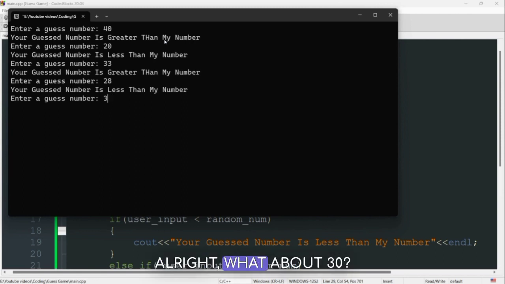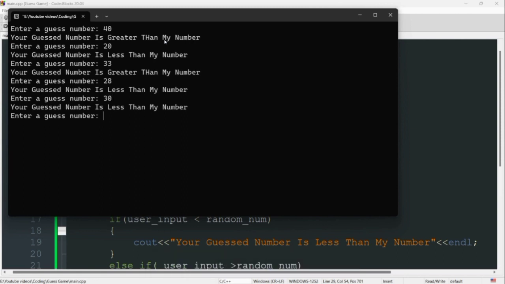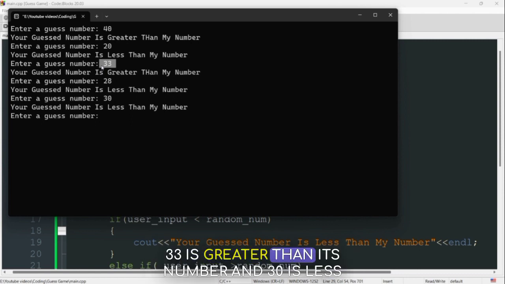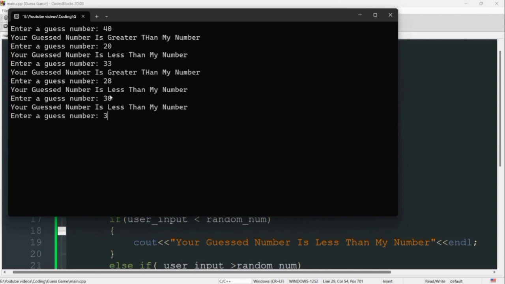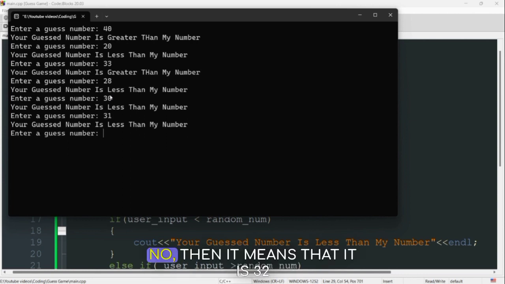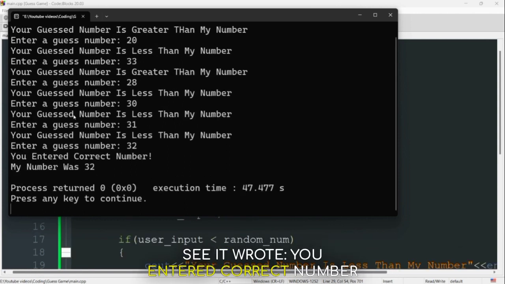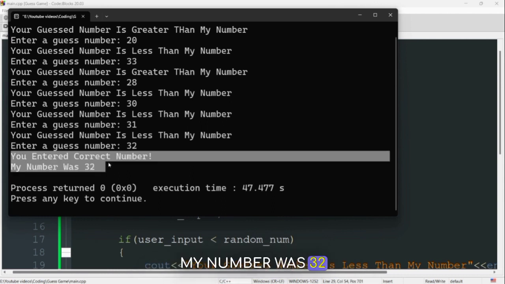Alright. What about 30? Hmm. Then either 31 left or 32 left, because 33 is greater than its number and 30 is less than its number. Let's write 31. No. Then it means that it is 32. See, it wrote you entered correct number. My number was 32.